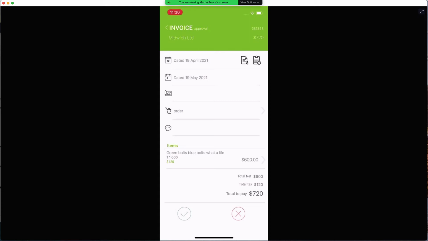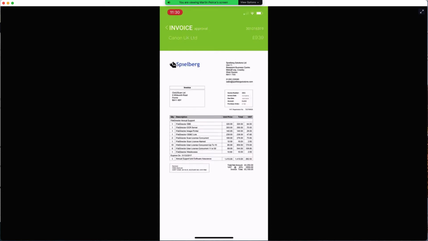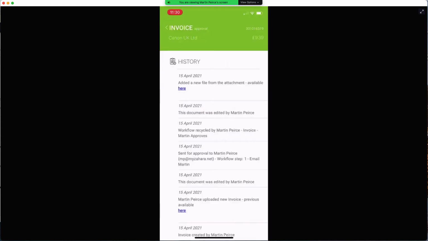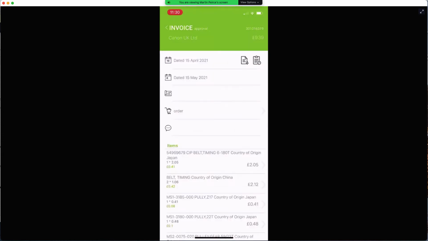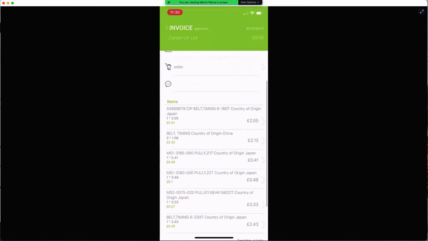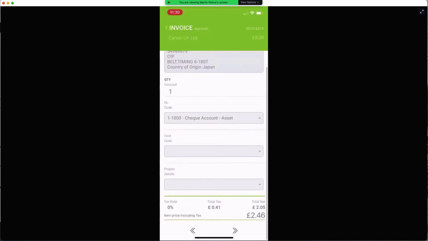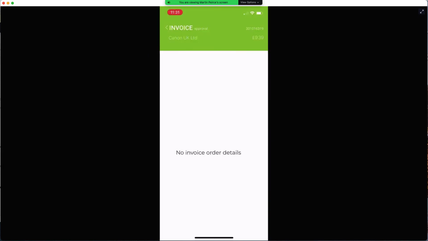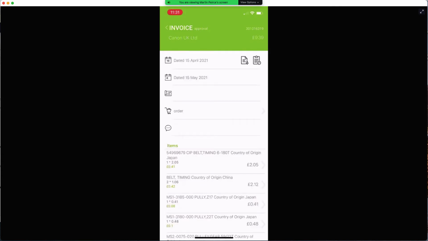The difference here, I guess, is that you can actually get the PDF of the invoice as well. Even though in this dummy data it says Canon UK and that's Spielberg. You can also get at the history of the invoice as well. Same as the order, you can just tap the history icon in the top right hand side. Obviously if you've got multiple line items like this one down here, then they're all displayed and you can click into them and take a look at them in more detail. And if there is an order that relates, you'll be able to get into the order by tapping it there.